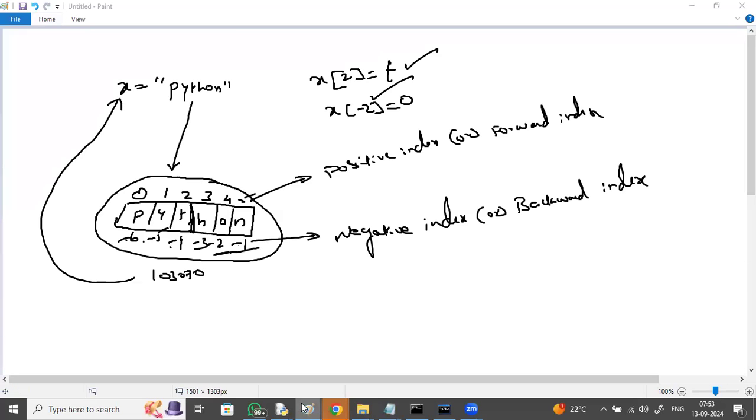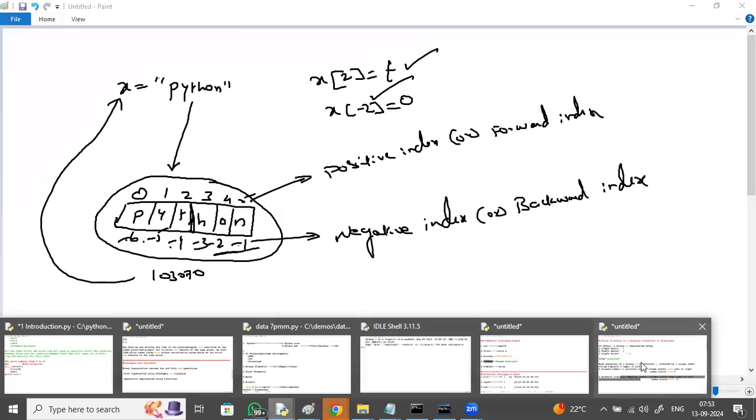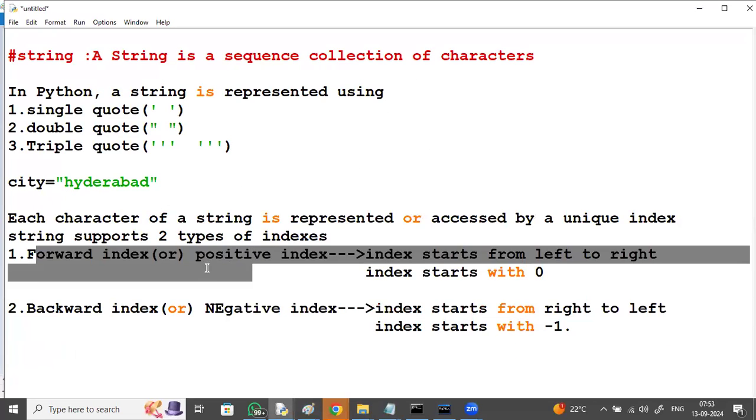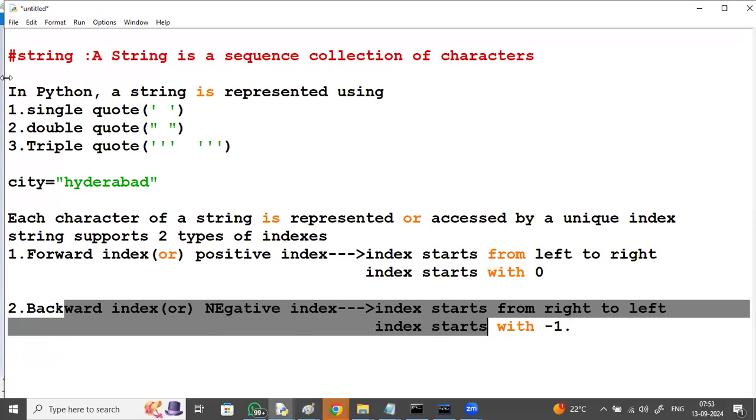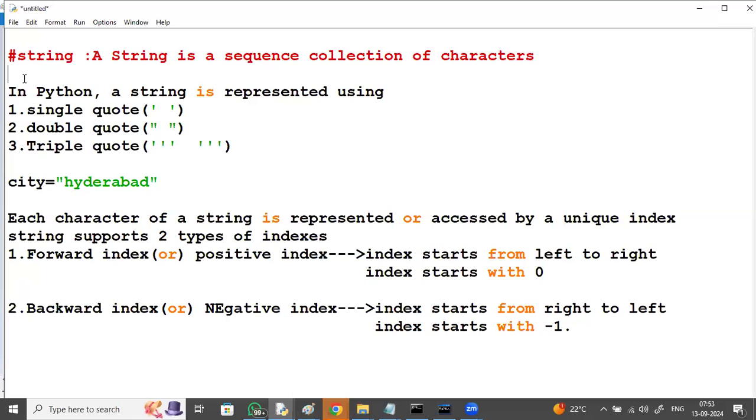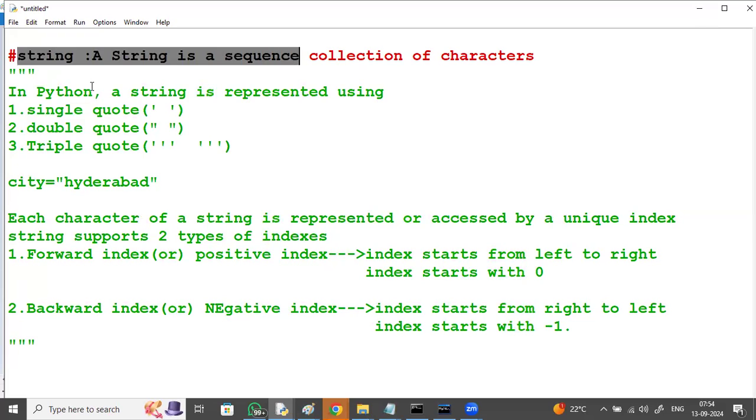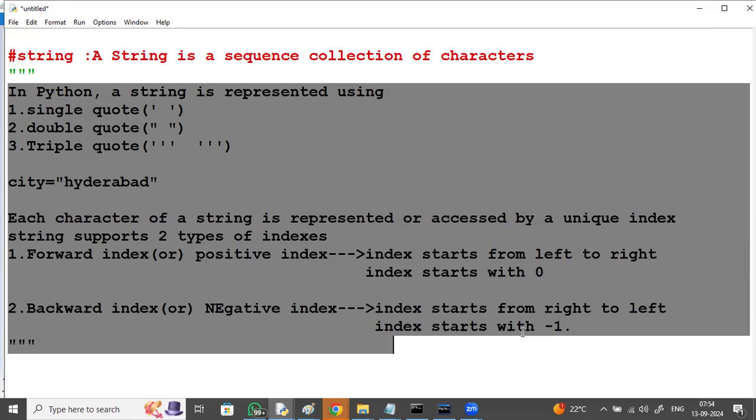Okay, coming back to it. So yes, two types of indexing: forward index and backward index. I'm just keeping this in multi-line comments. Single line comments start with the hash symbol, and multi-line comments start with this. This is single line, this is multiple lines.